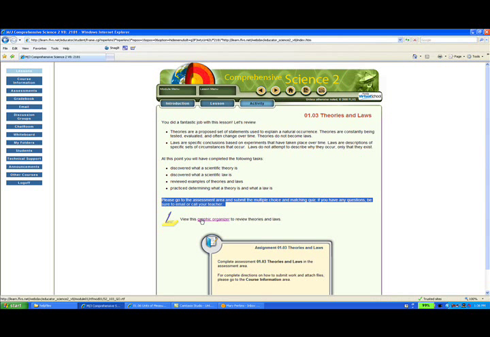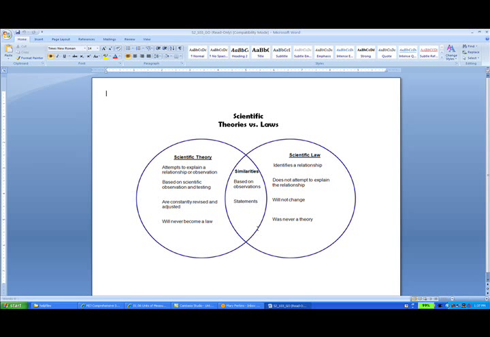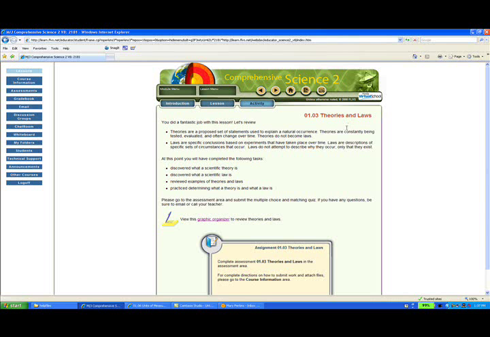For this assessment, there is a graphic organizer that is meant to be utilized when completing the multiple choice and matching quiz. And here's just a quick look at what that graphic organizer on scientific theories and scientific laws looks like. Now we can go to the assessments area to complete the assessment for lesson 1.03. Simply click on the button titled Assessments on the left-hand side of your screen.